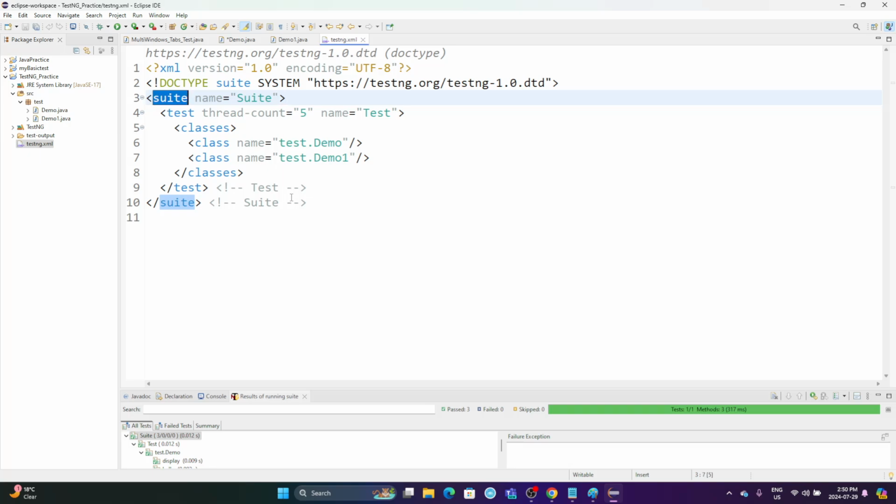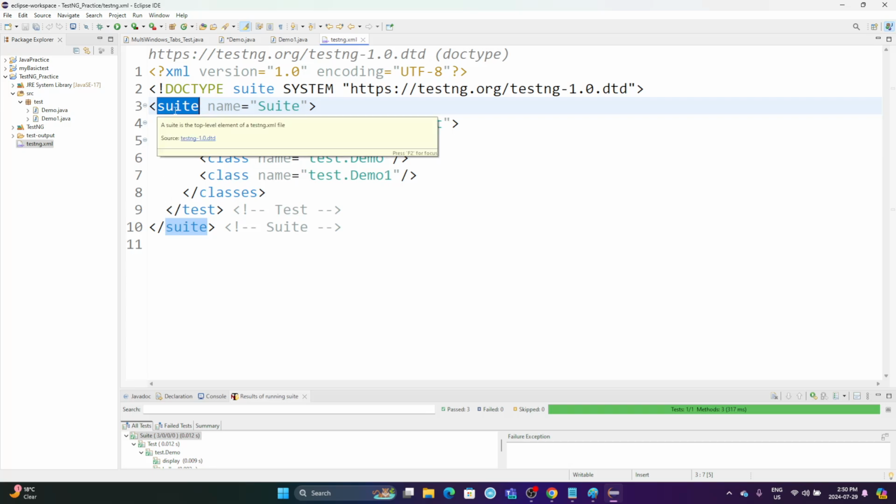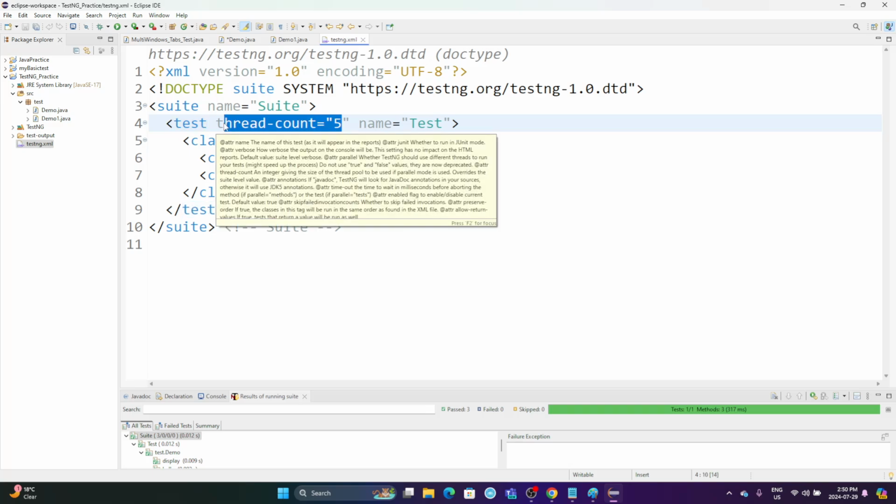You can see there is a suite. Let me see if I can make it bigger. So the suite has a closing tag. The suite is the top hierarchy in the TestNG XML file, like your project suite. You can give it your project name, or company name, or whatever, like XYZ. And then right after your suite level, next is the test level. So you can say test tag, and there is a thread count. It's 5. Let's keep it as it is now.